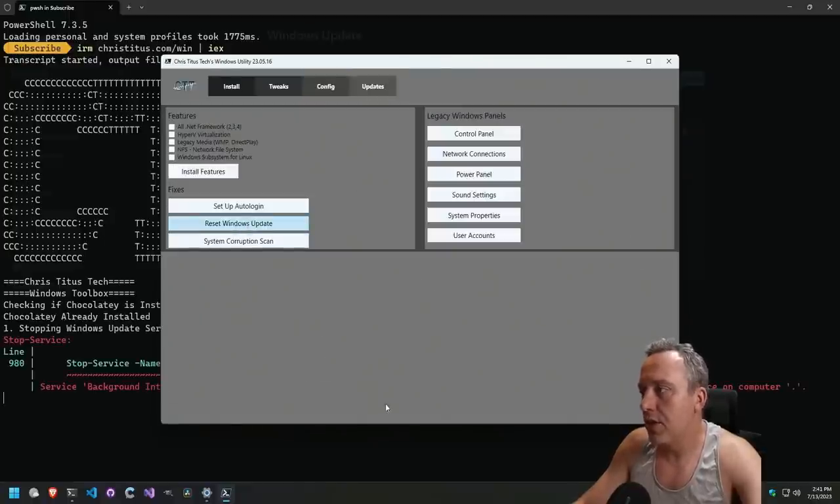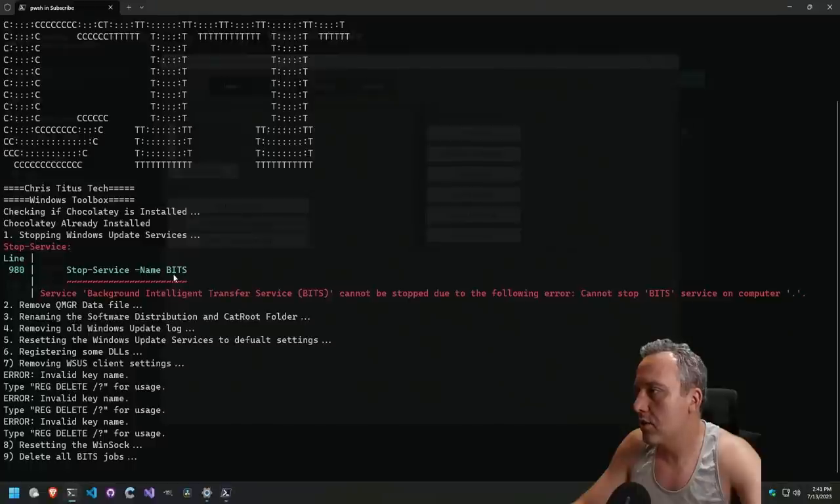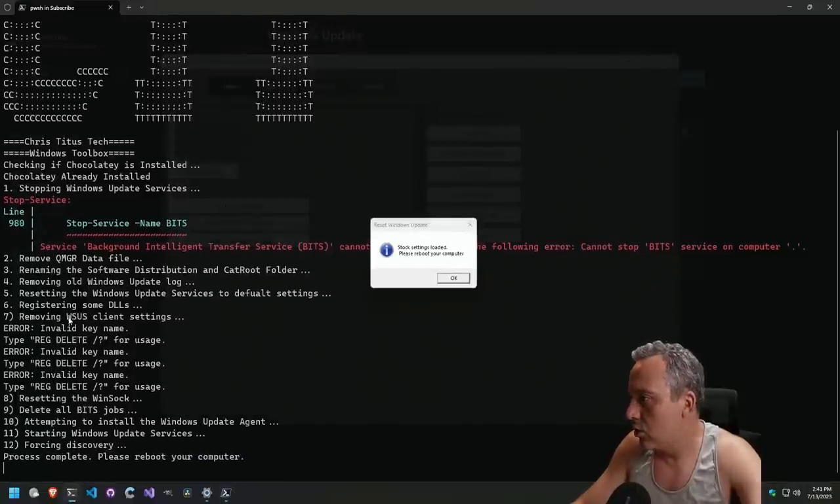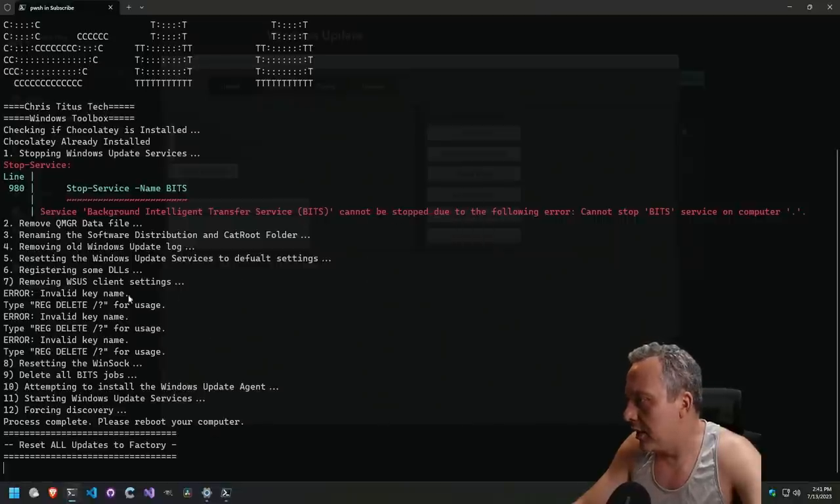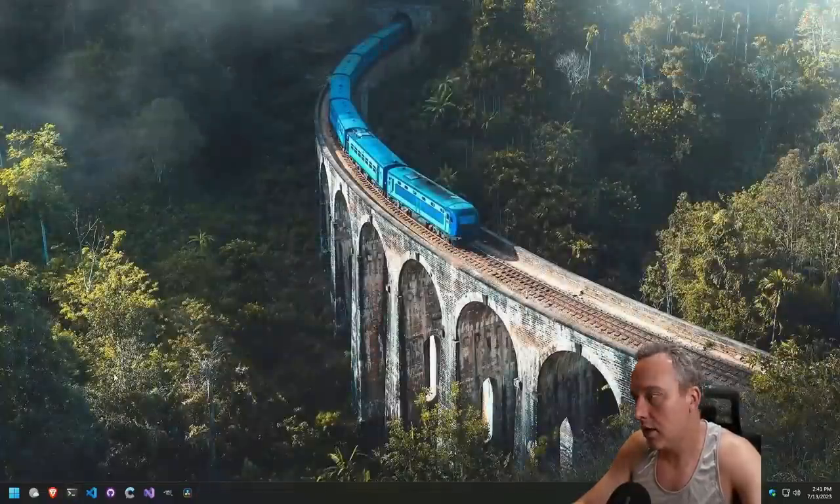So there's a reset Windows update. Let's see what that does. BITS cannot start. It's probably because it's already stopped. Removing WSUS. That's Windows Server Update Server. Windows Services Update Server. I don't know. I've always called it just WSUS. I can't remember the acronym. But that's fine. There are no key entries for that, so that would make sense that it would error out there. And everything else looks fine, so let's reboot again, double check.